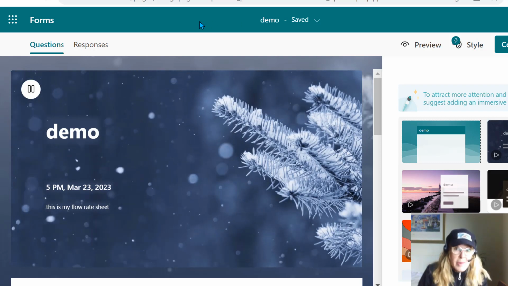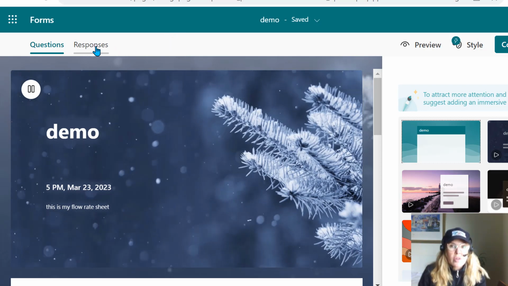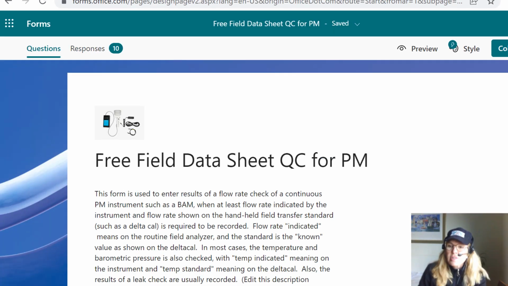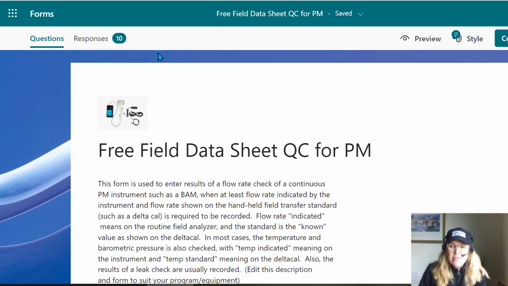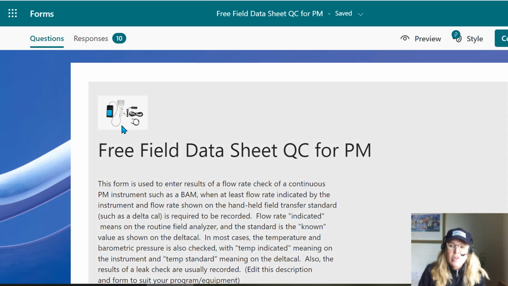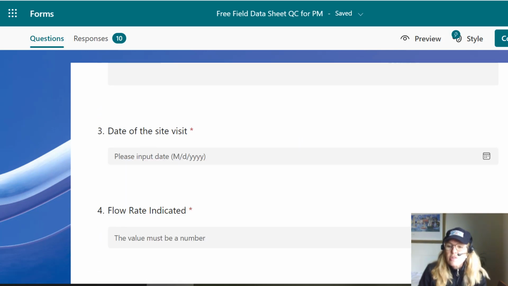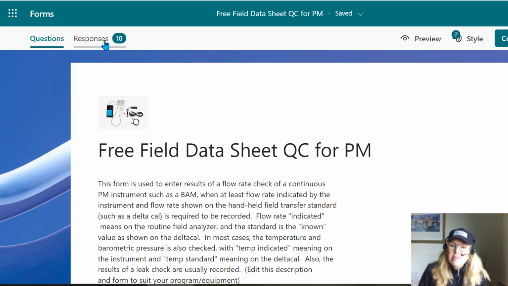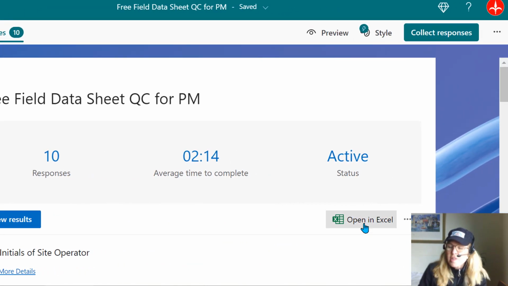So what you do is you log back in to Outlook.com and you click on responses. And here you can see I have 0 responses so far. So this open in Excel button is grayed out. So let's look at the field data sheet that I have in the video. And this is another field data sheet, and you could see I have a lot more questions, and I even put in a picture here of a Delta Cal, and I have a description of what the sheet is supposed to do. So this is my form that I've already set up, and I could see that I've already got 10 responses. So I click over here on responses and now open in Excel.